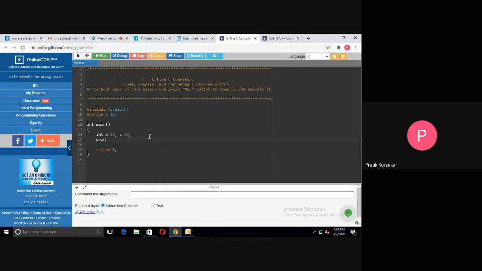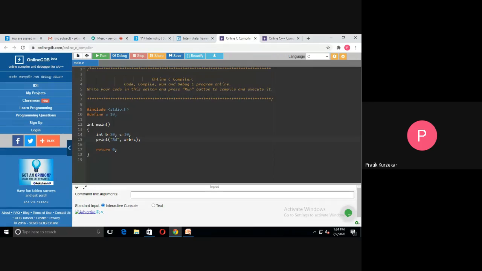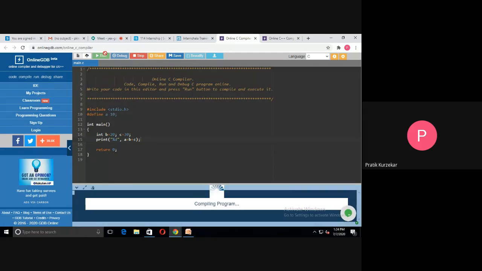So printf %d, comma, I am going to print the value of a plus b plus c. So let's check what answer it will give.